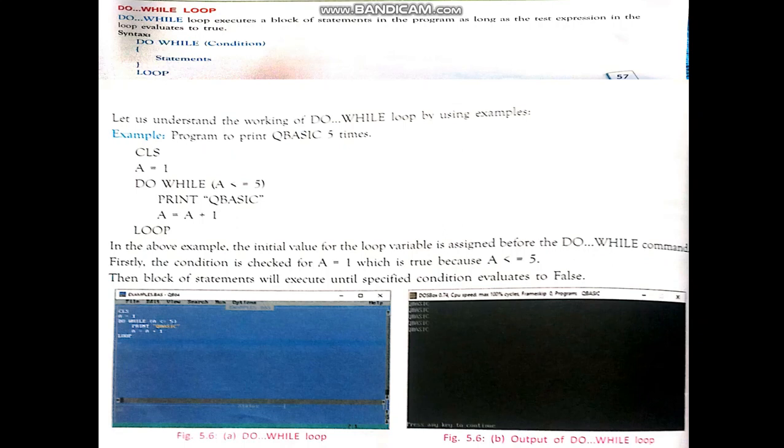So totally 5 times the Q basic word will be printed, and whenever it increases the value of A is equal to A plus 1, that is 5 plus 1, 6, the condition is false. It will come out of the loop and it will end the program. That is the program given here.